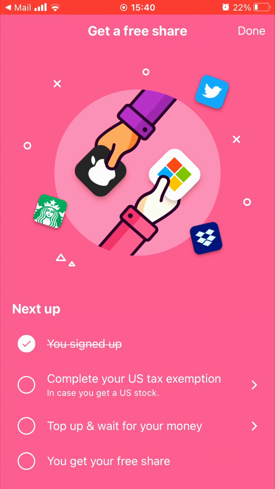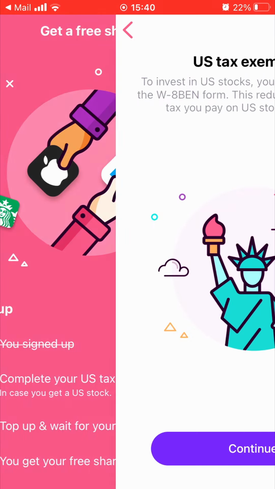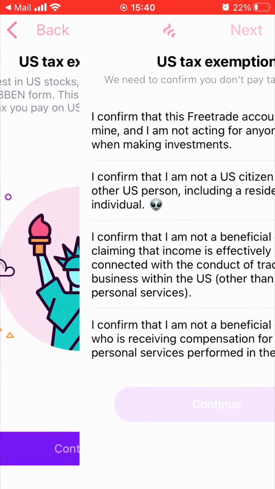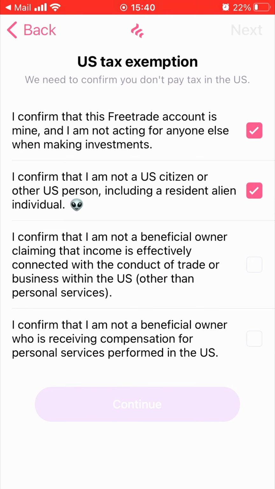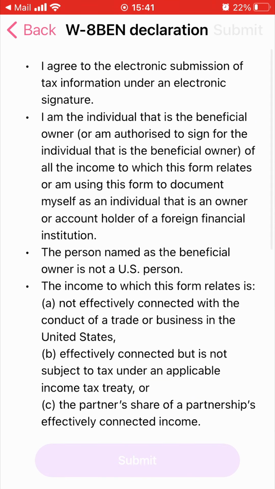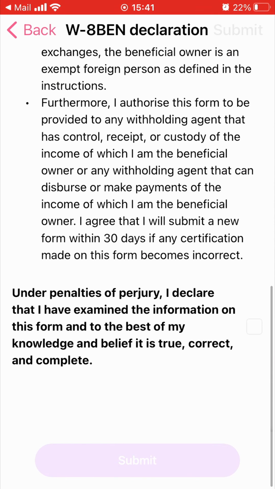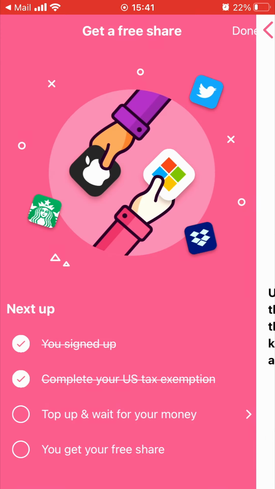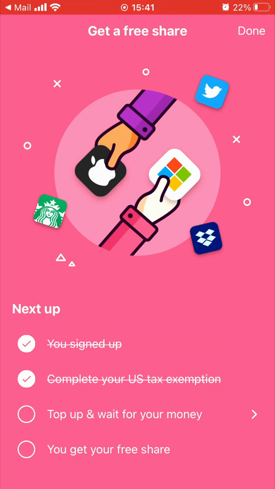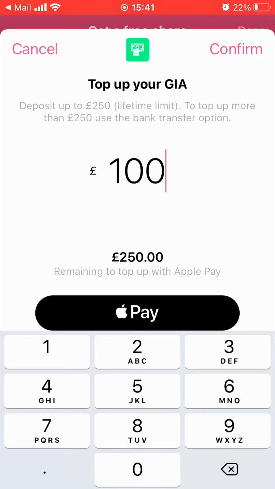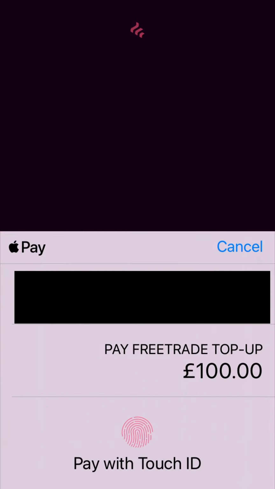The next step is to complete the W8BEN form, which allows you to access the US market. Doing this is important as it means your free share can be from an American company, and American companies' stock tend to be a lot more expensive than UK companies, so it increases your chances of getting a more expensive free share. The final step is to fund your account. You've now done everything required for your free share.